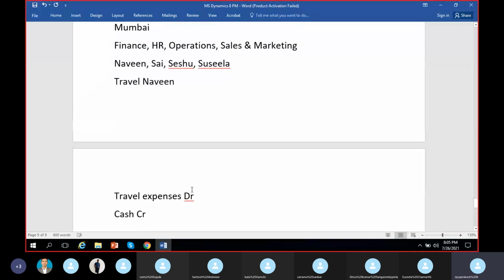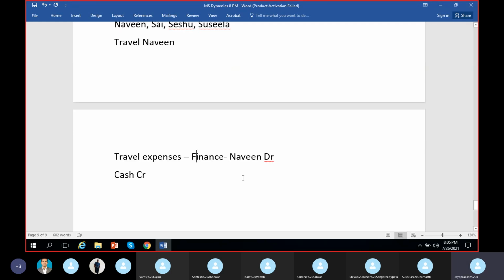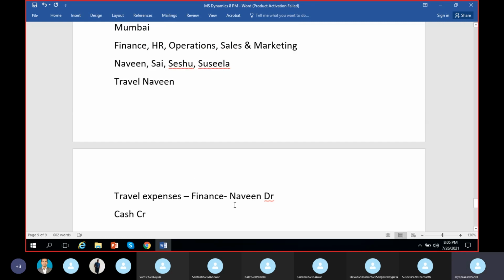So for that purpose, we use financial dimensions. Along with travel expenses, whenever we do this transaction, along with the travel expense account, we also tag finance department and Naveen. So we tag both of these. This indicates that we have paid travel expenses for the employee called Naveen who is in the finance department. So we can track it like this.